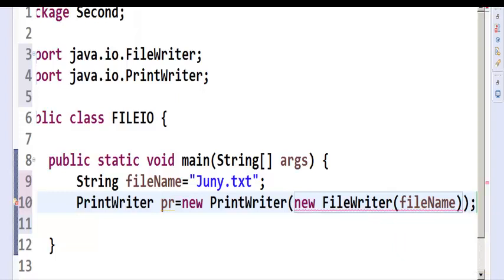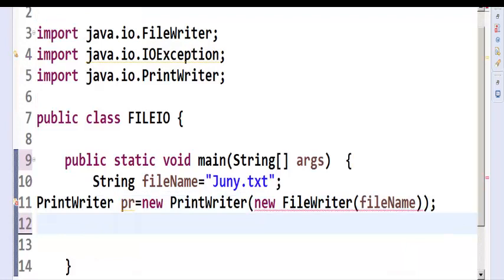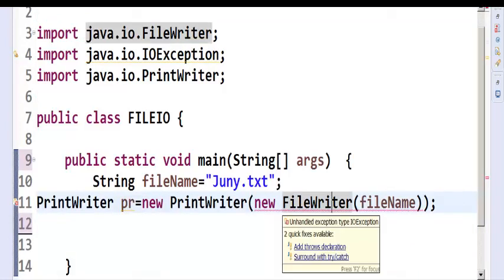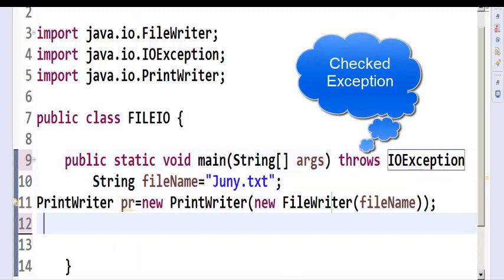There's some problem here on the C. The problem could be, I think, in the add a throws declaration, because we haven't added the throws declaration or try catch method. That's the problem, I think. Yes.